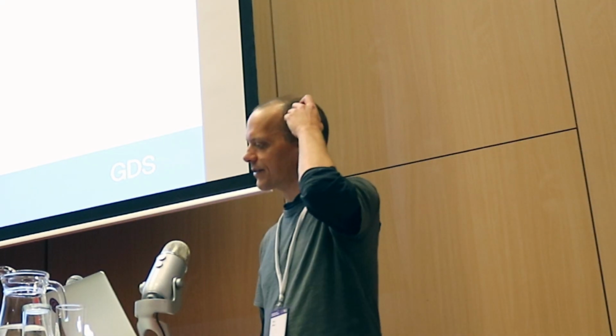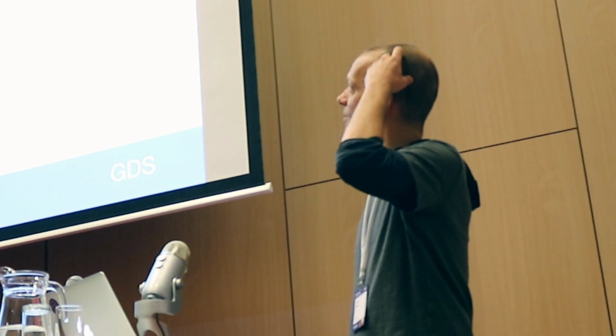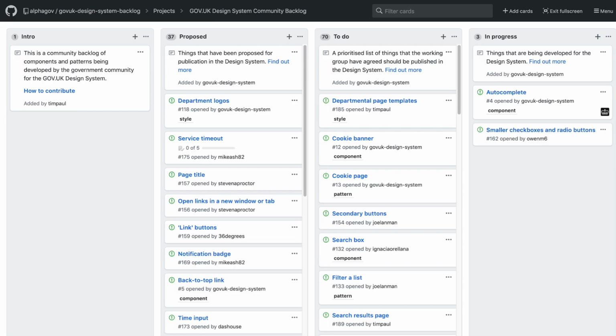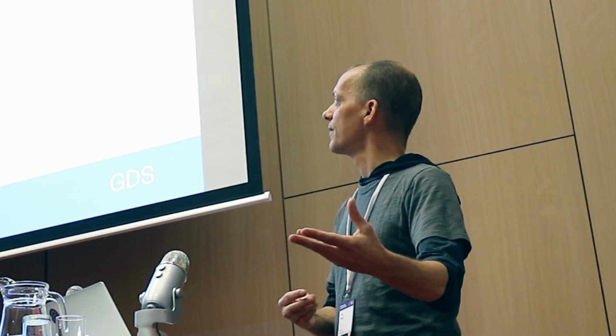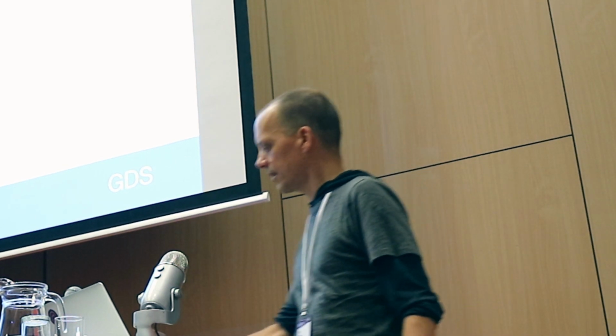Finally, we have a collaboration space that we use GitHub to host. We call this the community backlog, and this is where all the components and patterns that we haven't yet built and haven't yet published can be discussed by the whole design and development community in the UK government. People can share work, ask questions, and at some point they might decide that they're ready to make a contribution for that thing, and then we have a process designed to handle that. So that is the design system.